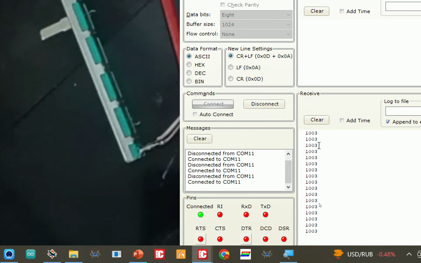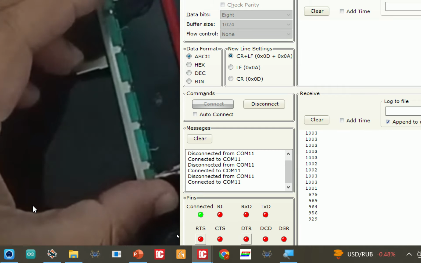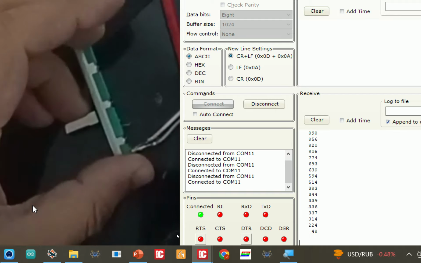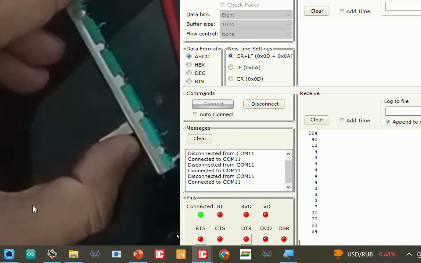So guys, as you can see, we are getting our values here from this potentiometer. If I move the knob of this potentiometer, the values start to decrease. The more I move it, the more it is decreasing. See, it is going down, and once I reach the bottom, it becomes like 4, 5 or whatever it is. Then if I go in the opposite direction, it starts to increase.